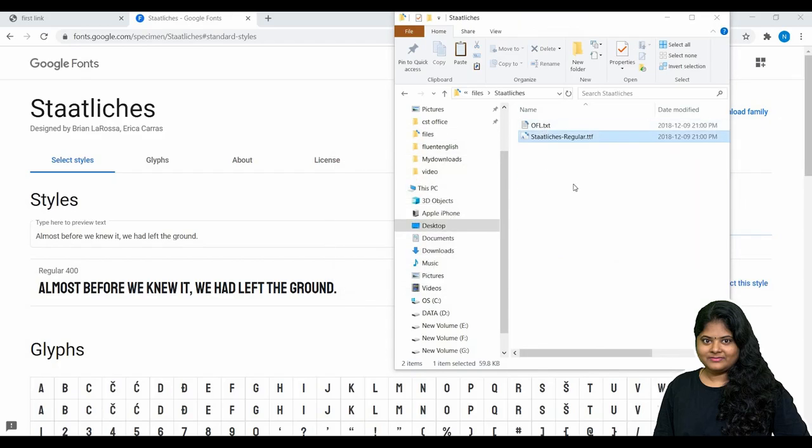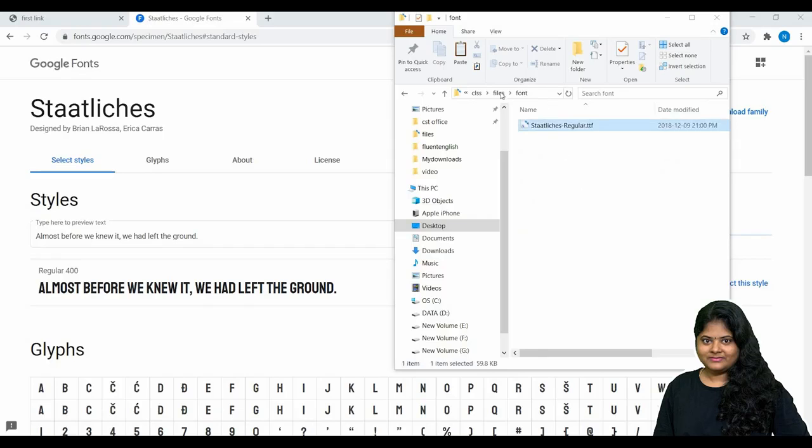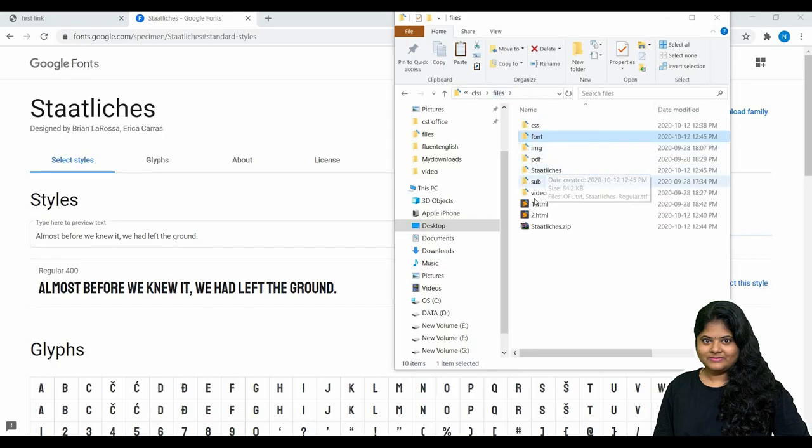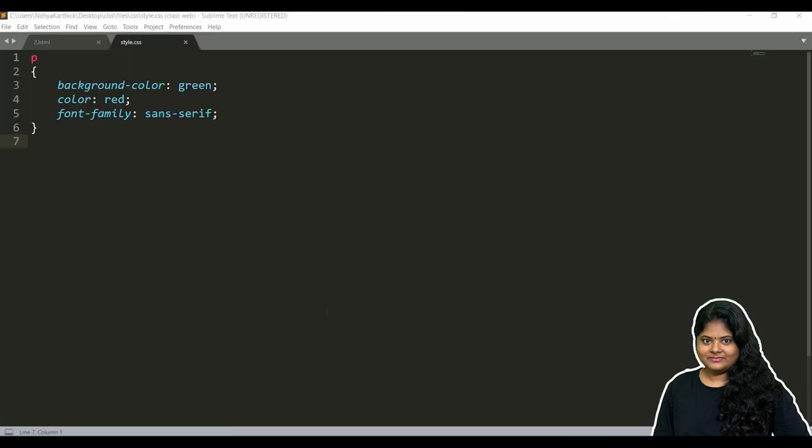So we have this font. You don't want this text file, just copy this, paste it inside this font folder, right? So you can delete this now. In order to save memory, I'm just deleting it. So now we have the font inside this font folder. So let me connect our font inside this style.